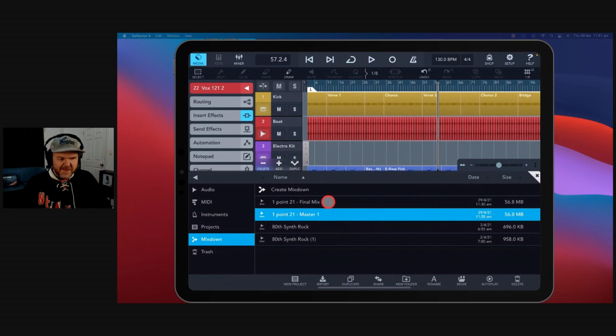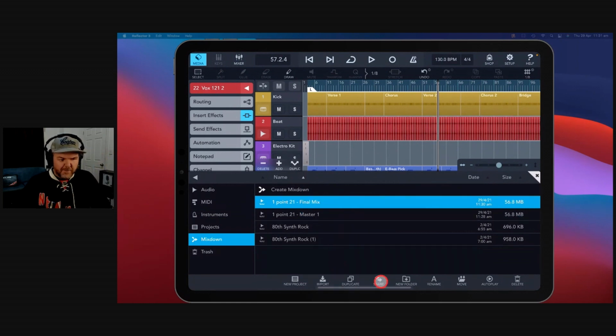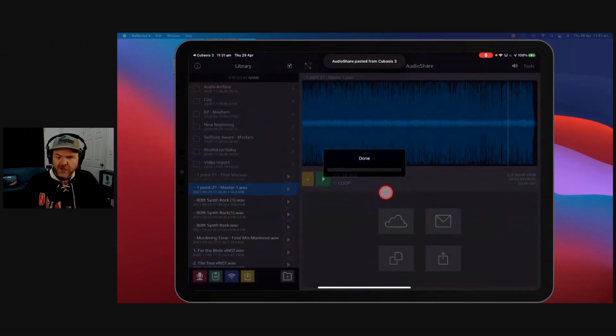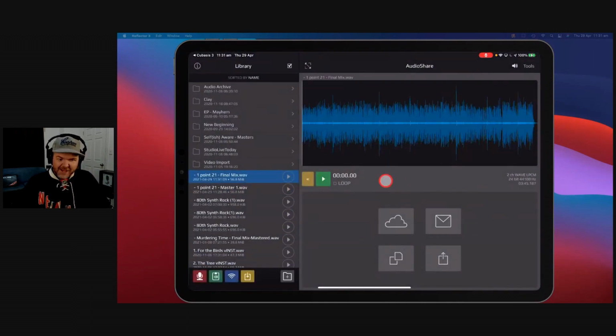So we're done again. There's our final mix version. Once again, we can share it. We'll hit Audio Share. We'll bring it on across into Audio Share. There you go. So you can see the very big difference here between your final mix and your final master. So here's what our mix sounds like.